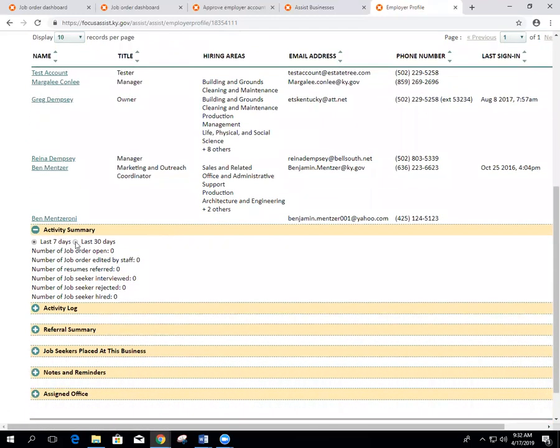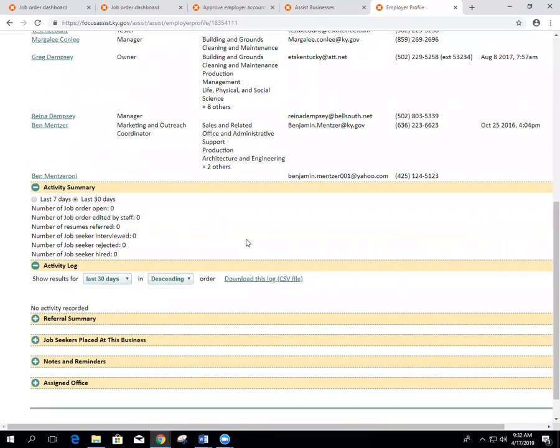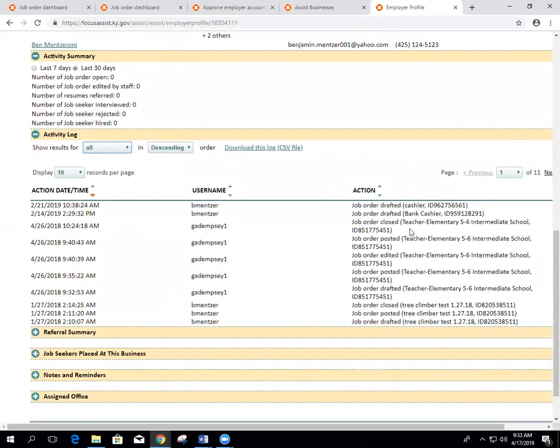There's an activity summary for 7 and 30 days. No activity in this account. The activity log would show you different actions that have gone on in this account, such as when job orders are drafted, posted, edited, including their ID number, who did it, and on what date. And you can page through these, or you can show more per page. You can actually download this as an Excel document as well for record keeping purposes.